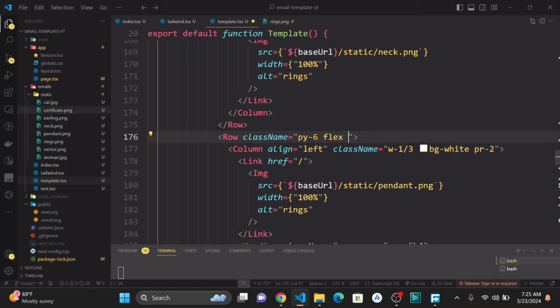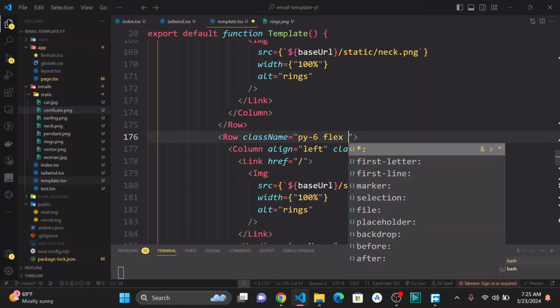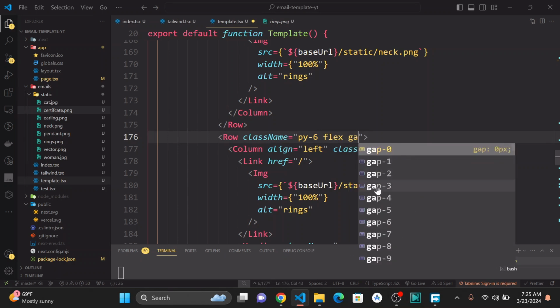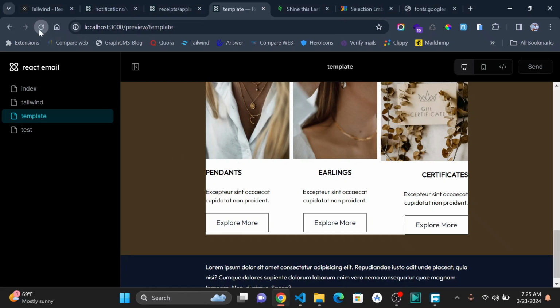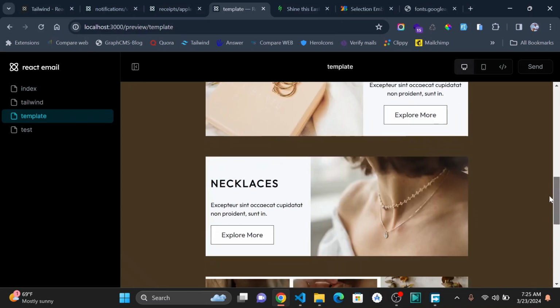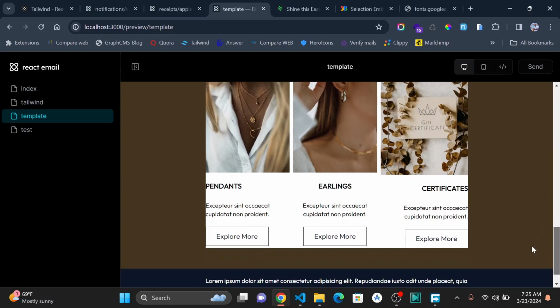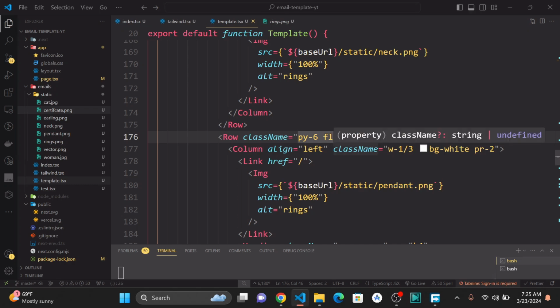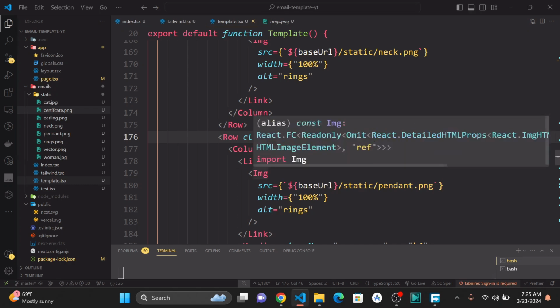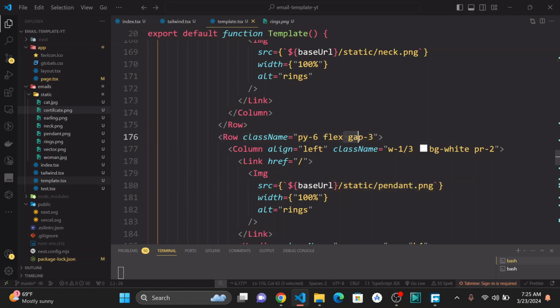Even flex gap does not work. It's really modern. Even if you just give gap, maybe three, I don't think it is supported. Yeah, some of these, I think they also mention in the documentation that it doesn't work. So I think the workaround we can do is, let me just think about it.